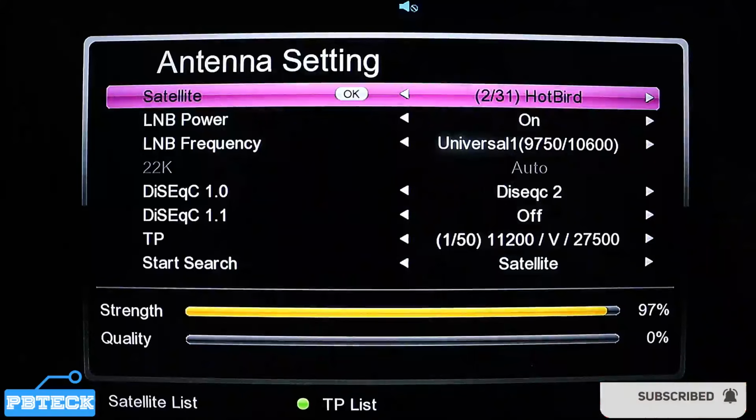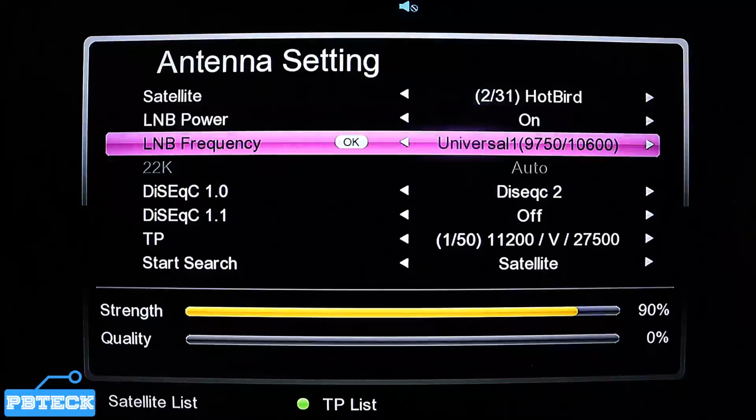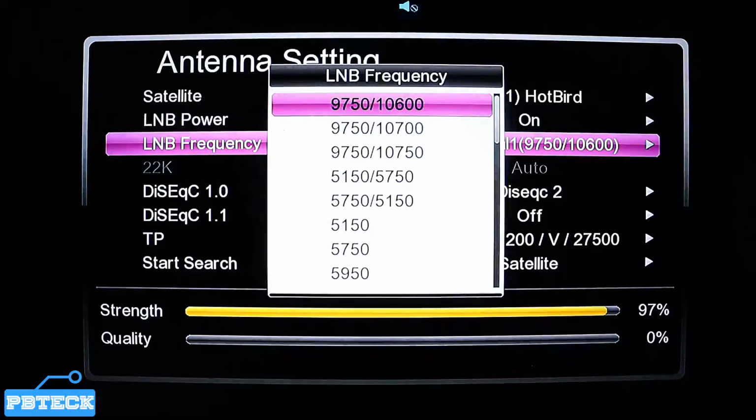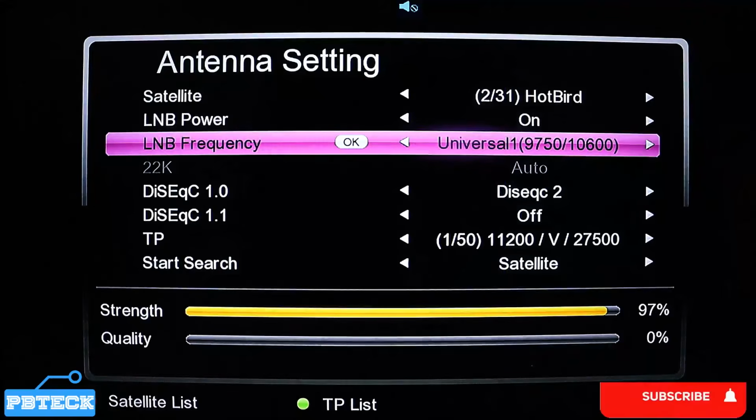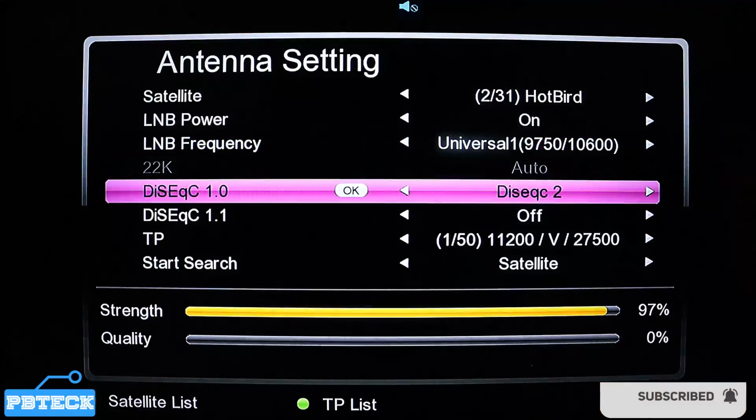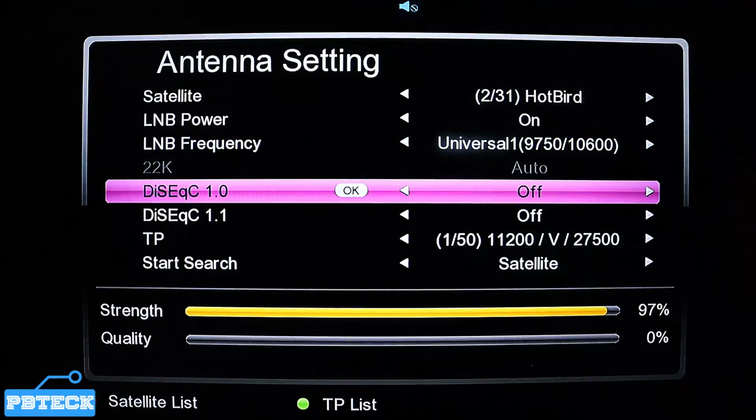After selecting the satellite, you need to check the LNB frequency is supposed to be a universal figure. So you come to the LNB and then you press on it. These 3 figures over here are the universal figures. So you select and then you go back, come to the DiSEqC. Since it's not multiple LNBs, put it off.